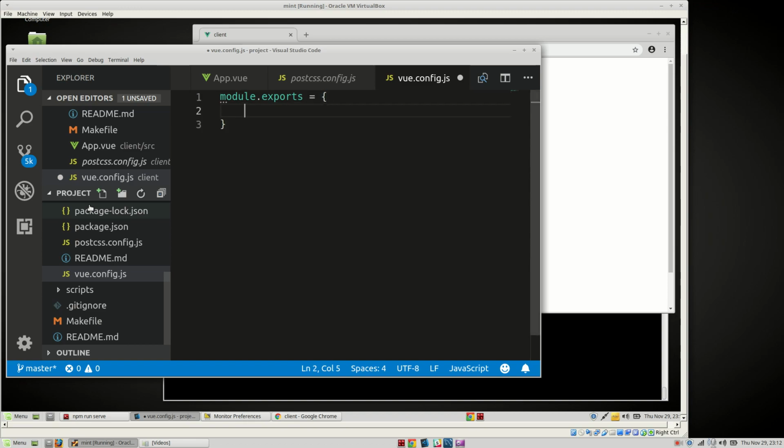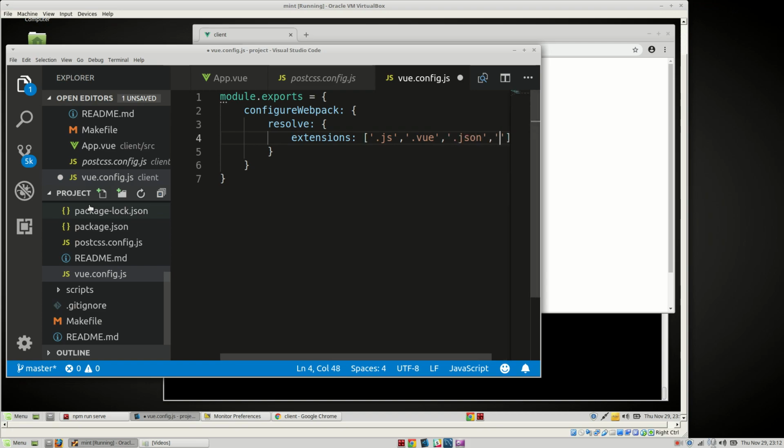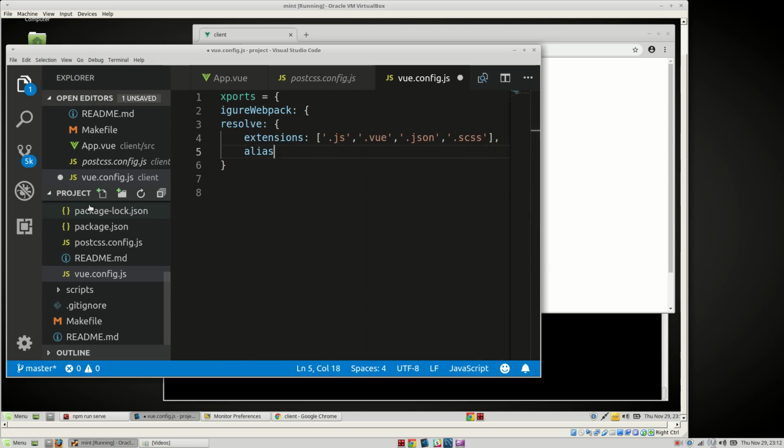Then we'll say module.exports equals an object. We'll say configureWebpack. And then we'll do resolve, extensions. Let's see, we want .js, and we want .vue, and we want .json, and we want .sass here. And we want to have an alias for what folder we're going to use for that. We're going to call that styles.